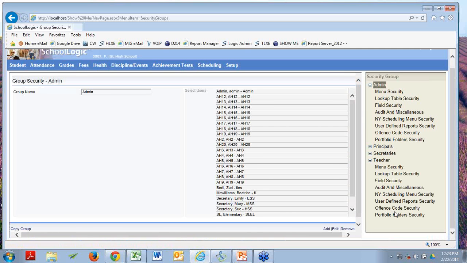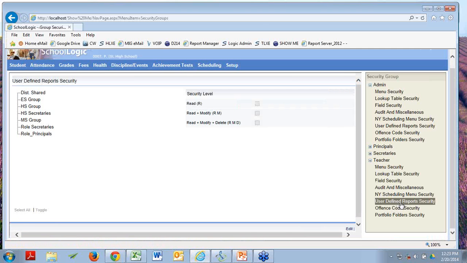Look at this. If I go to Teachers and I go to User-Defined Report Security, notice my teachers have no access. We're not going to have teachers running user-defined reports at this district.